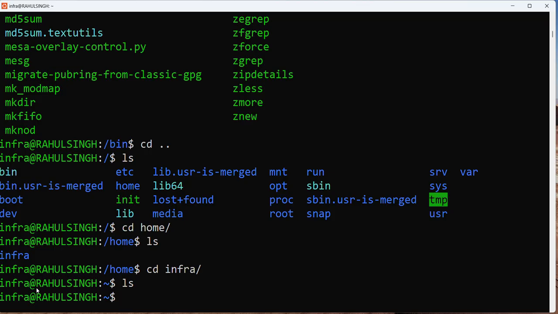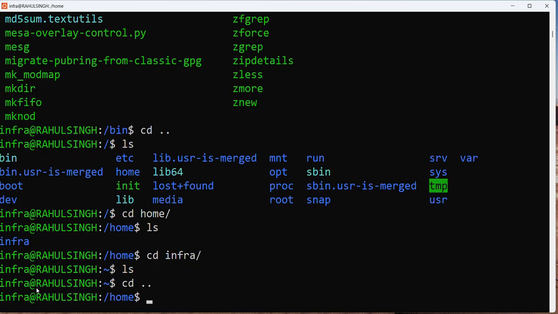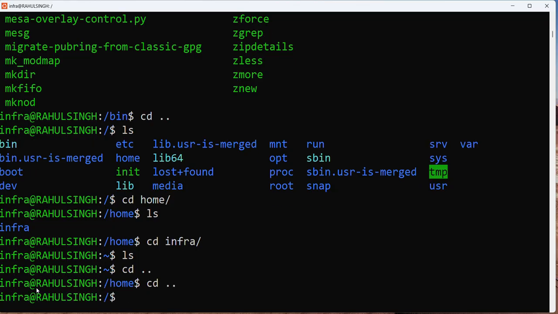This is the directory where you will spend most of your time. With cd .. we came into home. This is a very important directory where you will spend most of your time. In order to go one step back, once again we use cd ..